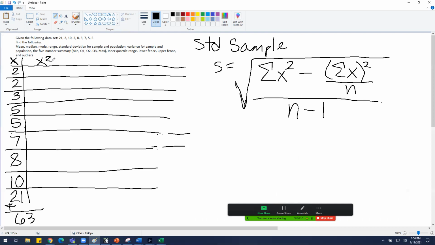So you're going to square each number. Well, 2 squared is 2 times 2 is 4. 2 squared again is 4. 3 squared, 3 times 3 is 9. 5 squared is 5 times 5. 5 squared again. 7 squared, 7 times 7.